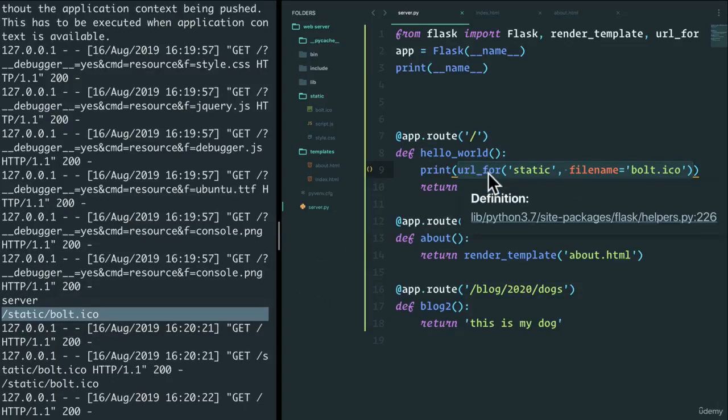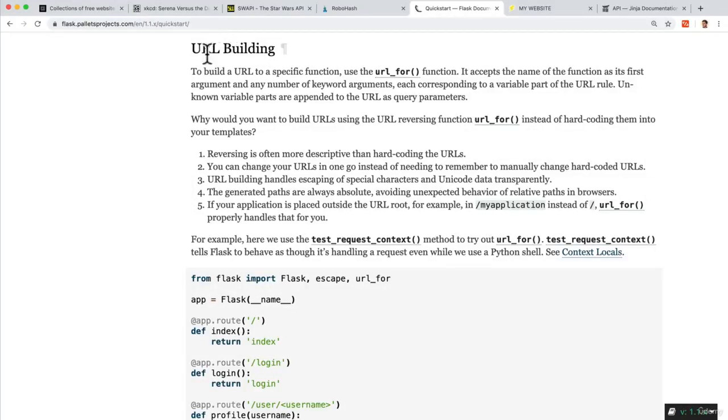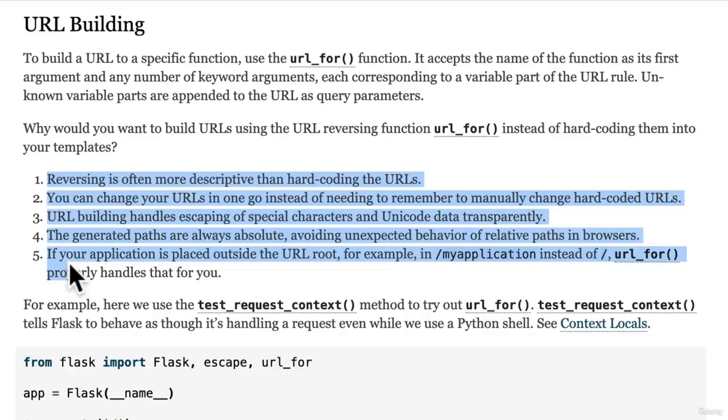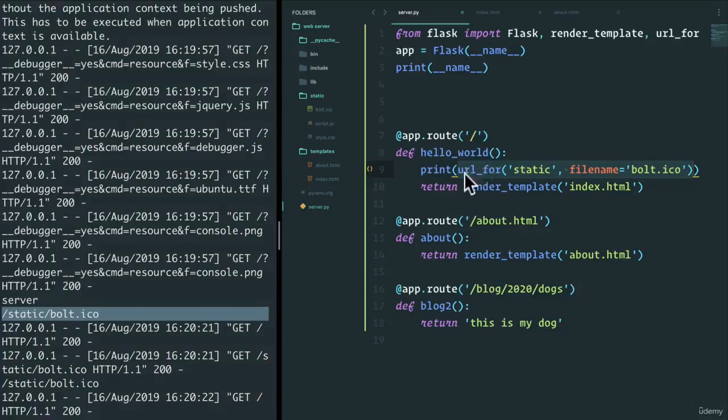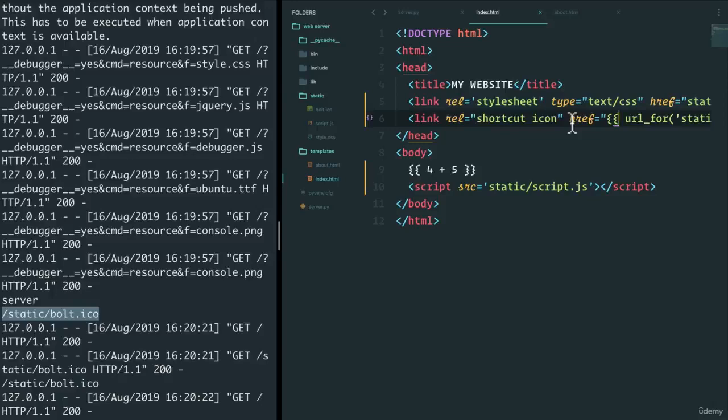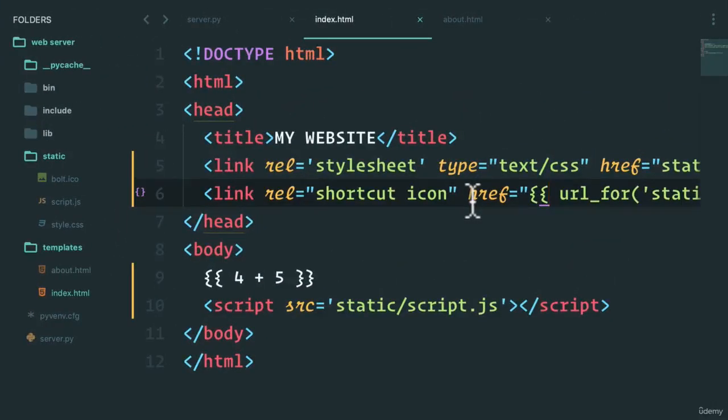Now, I could technically have copied and pasted this and done this whole thing as a string instead of using url_for. But if you go to the documentation of Flask, it talks about url_for and why it's a good idea to build a URL instead of hard coding them. And it gives you actual reasons why you might do that. For now, you can just think of it as a safer way to build URLs. So that's all we're doing. We're essentially saying grab the bolt.ico from the static folder. And we're able to do this through this templating language.